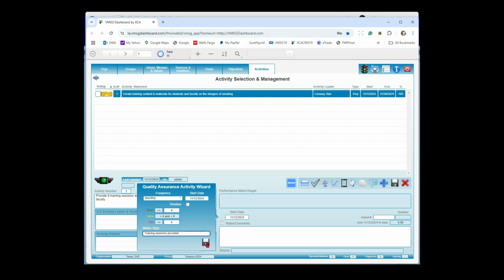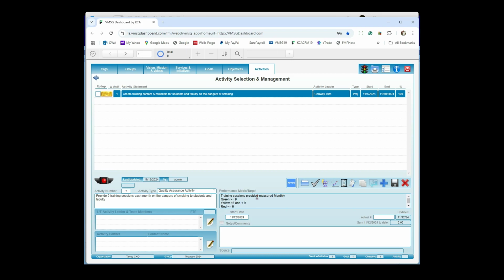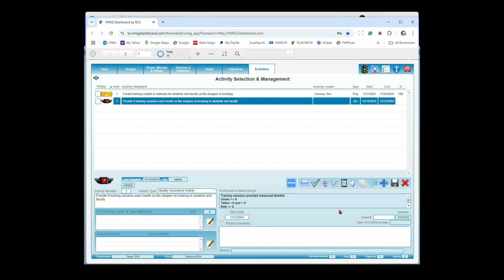And when I save that, you'll notice it creates the performance metric. Training sessions provided, measured monthly, and our green, yellow, and red values in there. I go ahead and save that. Now you'll notice that the traffic light is red, and that's because of the auto set here. We're sitting at empty is 0.